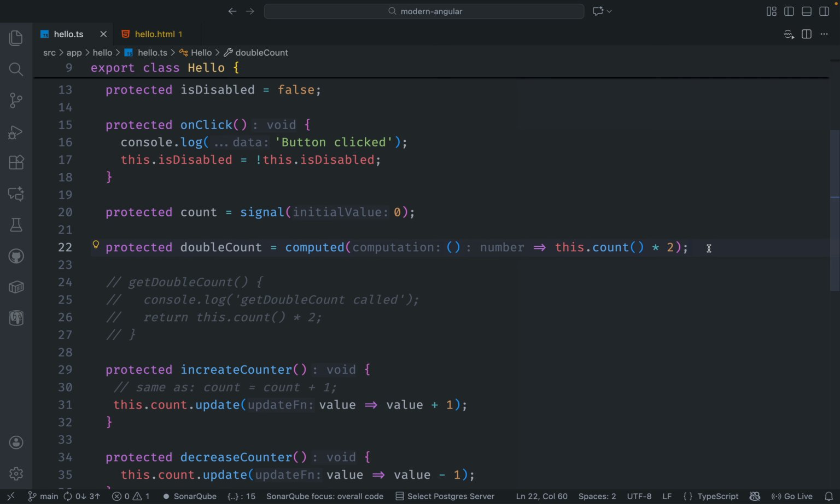An effect is a function that runs whenever one of the signals it reads changes. It is used for side effects, not for deriving values, and does not return a value. We don't call an effect manually. Angular will run it automatically when its dependencies change. Let's start with a simple example.